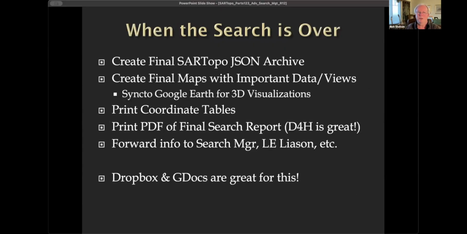And when the search is over, this is something we don't always do really well, but when we're hosting in our own county for sure, one of the things we do as a policy is we'll create a final SARTopo JSON backup archive, because someone might delete the map for the search, or it might become inaccessible to others because the team locks it away and law enforcement can't see it anymore, for instance. So I'll save a backup archive file of that.